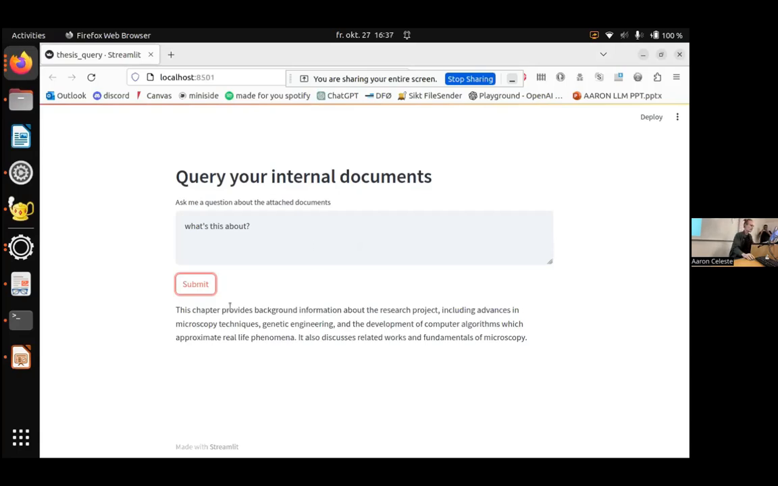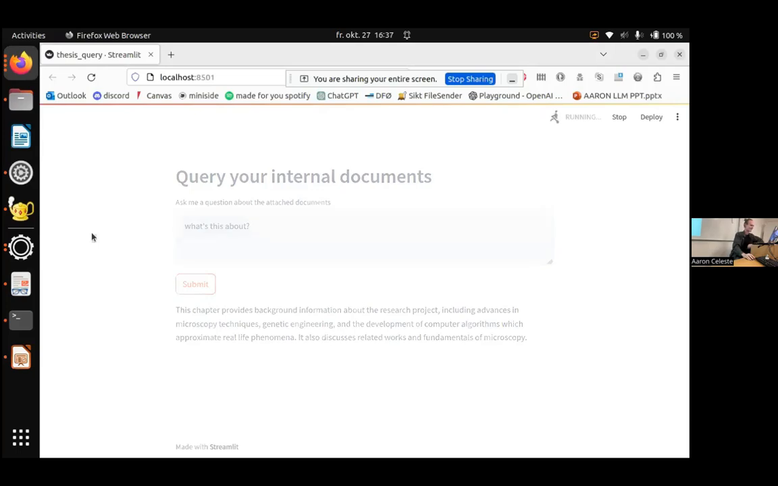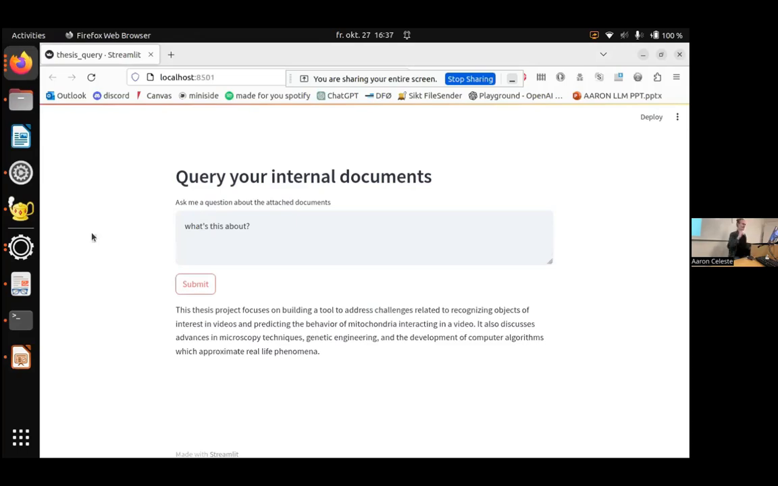It says this chapter. Okay, that's not the best response. We can try again. What is the point? Yeah, good idea. This thesis project, wow, that's much better. Try again. Yeah, so I've done this much. It seems to do a pretty good job most of the time.